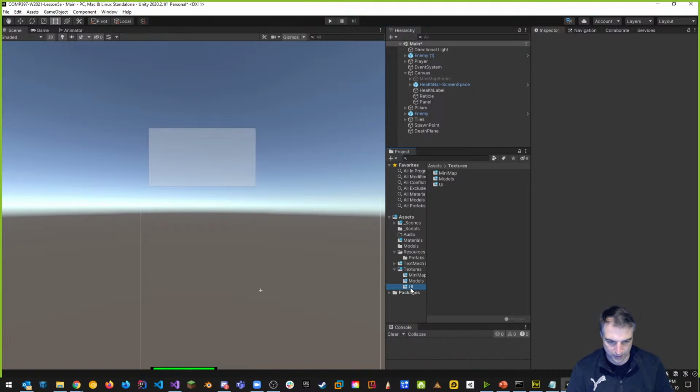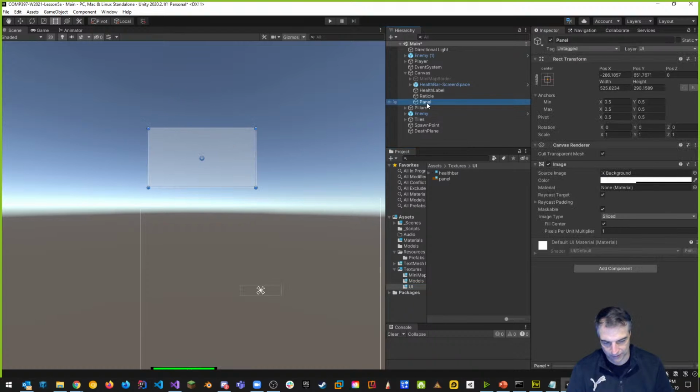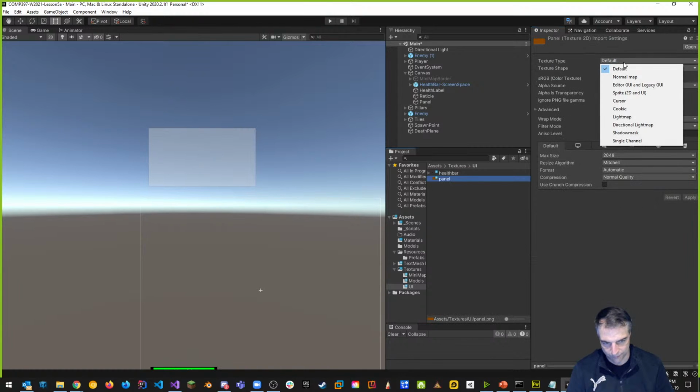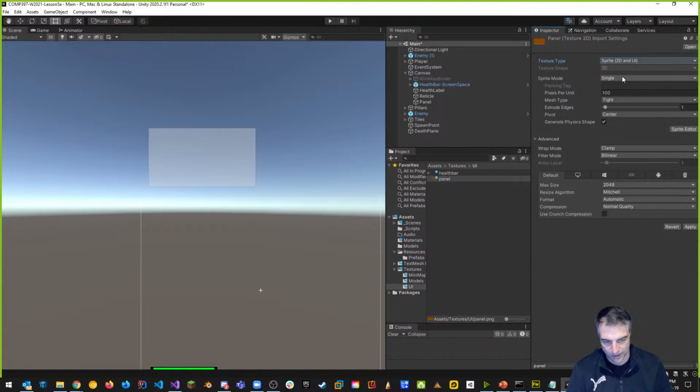So I can go textures, UI, and then I can see my health bar and my panel. So now when I look at my panel in the canvas, I can drag and drop my panel in here, right? That's what I want to do. But my source image for my panel needs to be modified. So it is a sprite, 2D, and UI. Again, just like we did before, I want to change a couple of items. One of them is this bilinear to point no filter, right? And then I also want to change my compression from normal quality to none, and click apply.